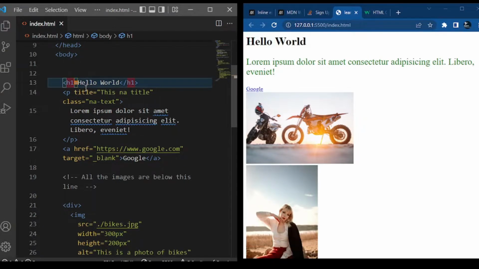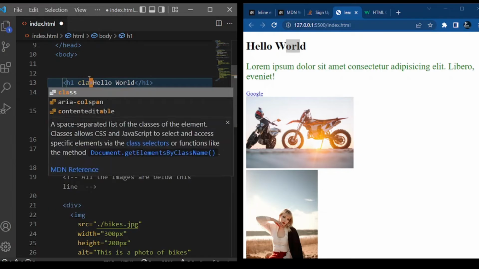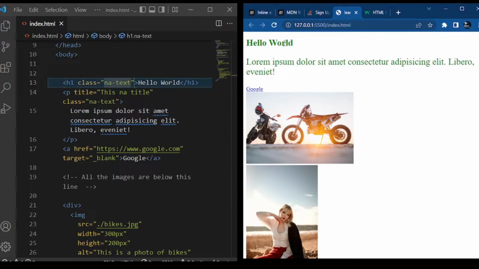So now this our H1, it just day normal. You don't get any attributes inside them. So if I can't add attributes for here now, I can say space class, and then I will give the class of na space or na dash text. And then we go press save Control S. You go see say now this button, this text don't they resemble this text here.